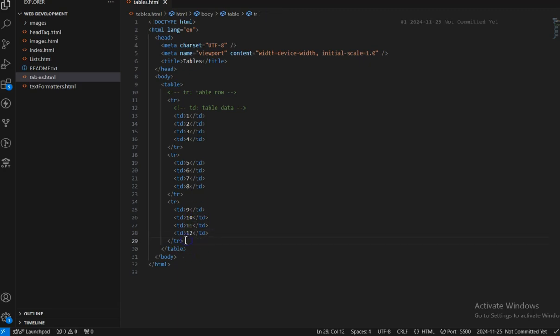Similarly, I wish it for 1 more time. So I'll say tr greater than td into 4 times, and then I start writing the numbers. So let's say 13.